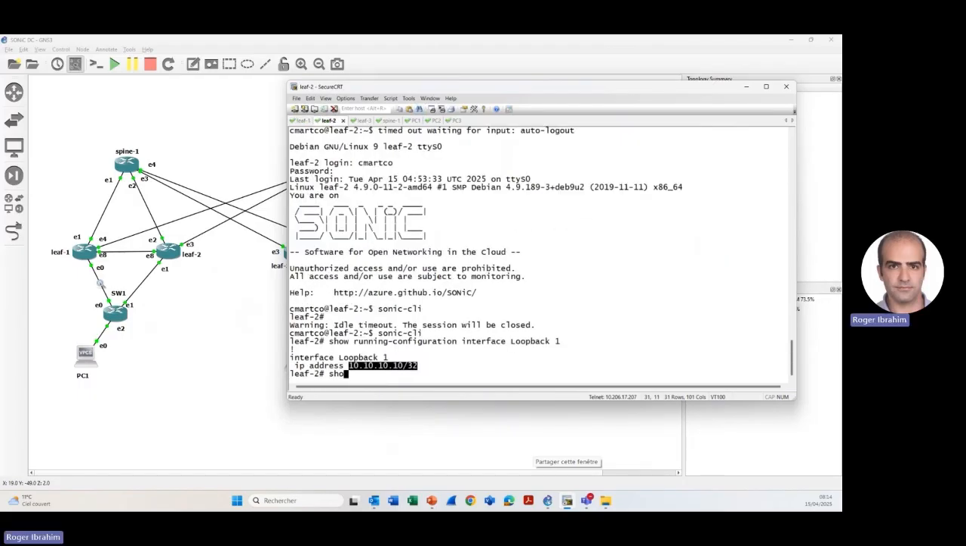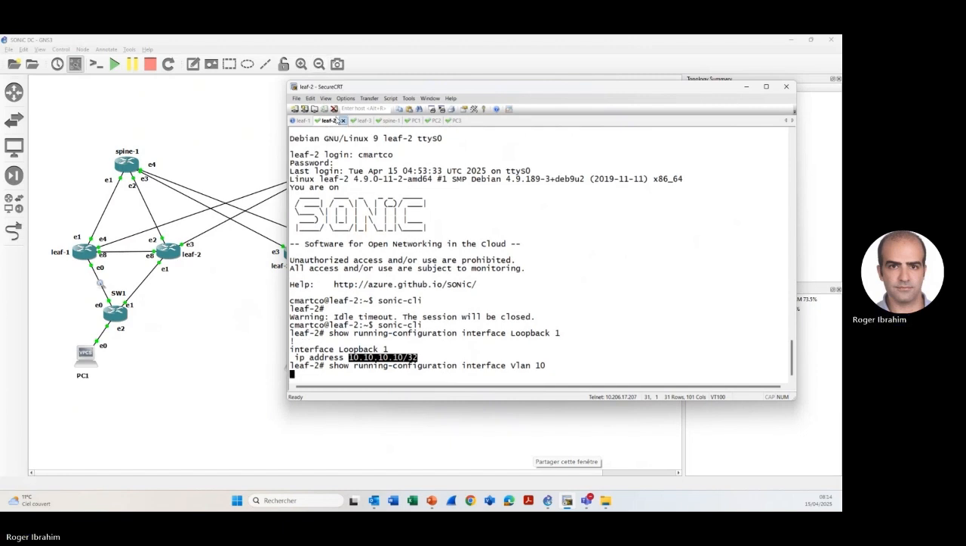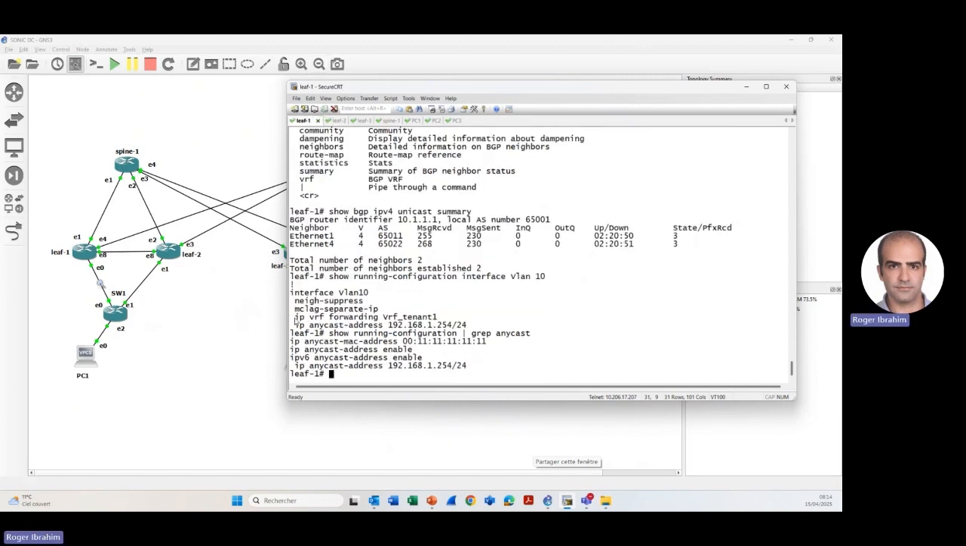Well, let me have a look at interface VLAN 10 on the other switch. So you see here, this is what I was saying. You have to enable anycast globally first on the switch, and then you have to also configure the anycast MAC address. All right. So these are the two commands that are prerequisites before setting the anycast under the VLAN interfaces.